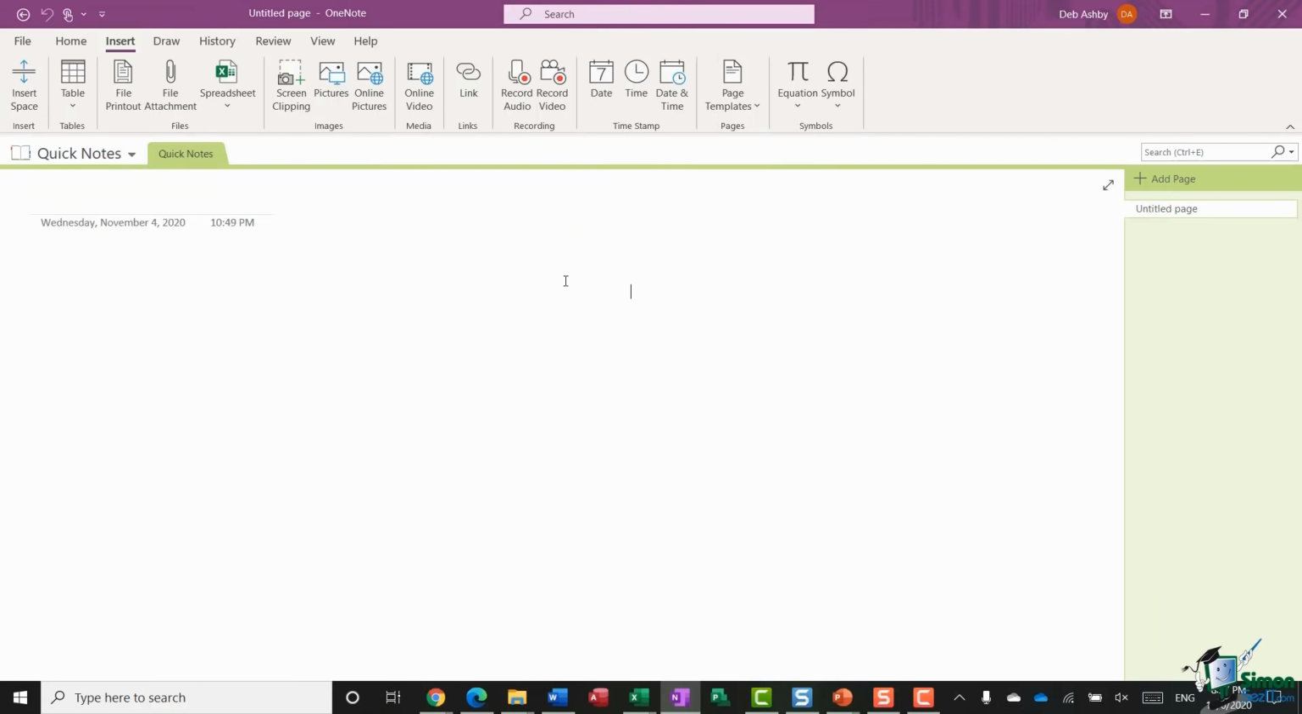Now, the only other thing I really want to mention to you regarding keyboard shortcuts here is, if you're somebody who does like their keyboard shortcuts and you want to see a full list of all of the shortcut keys available in OneNote, then you can find a list of those within the Help files.